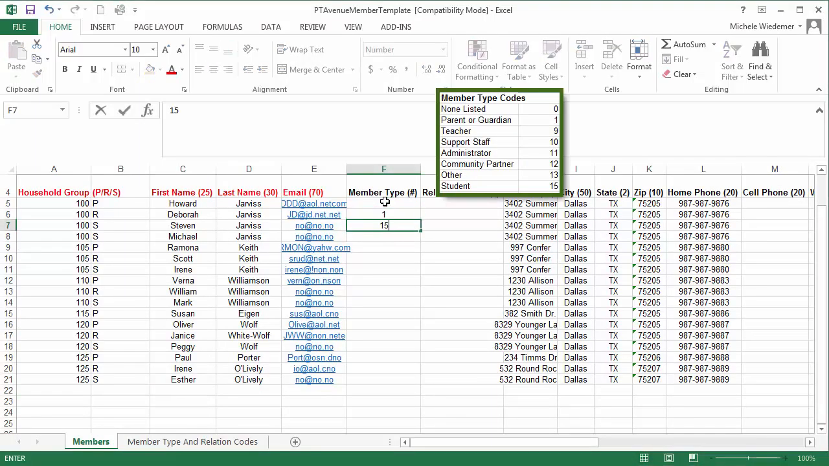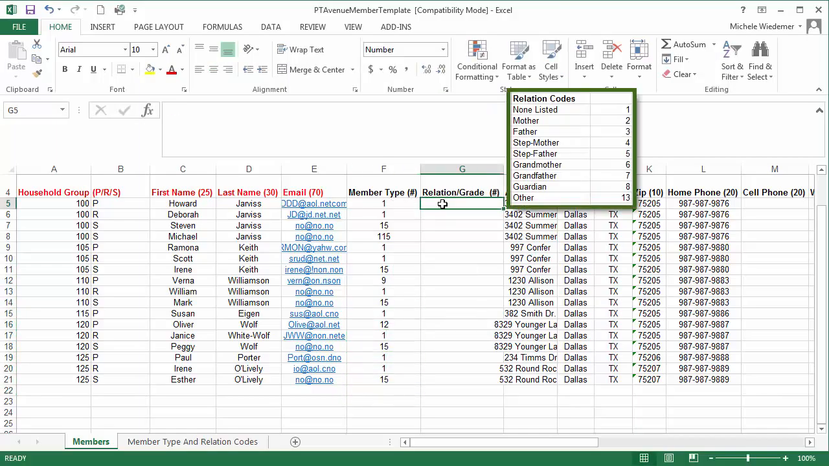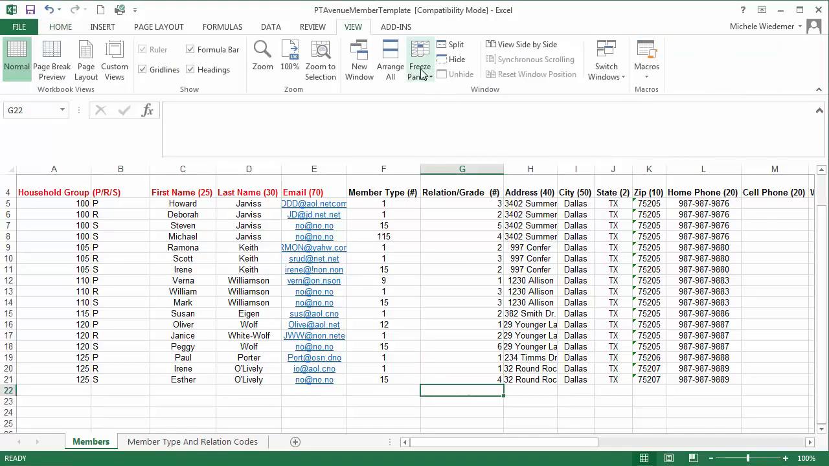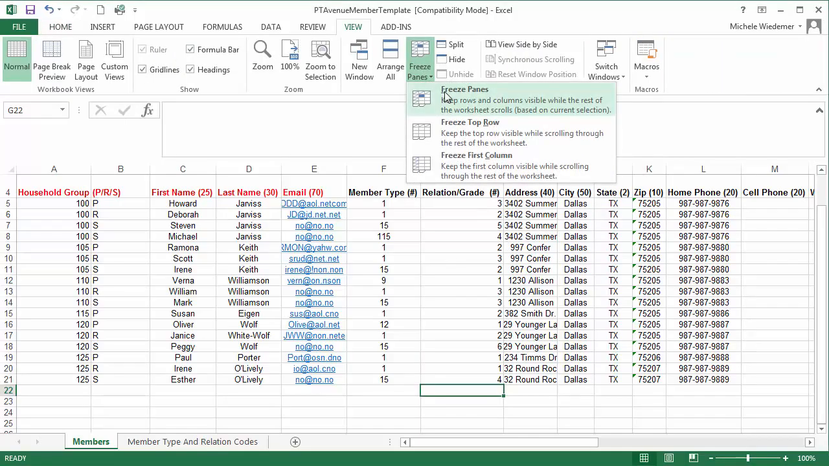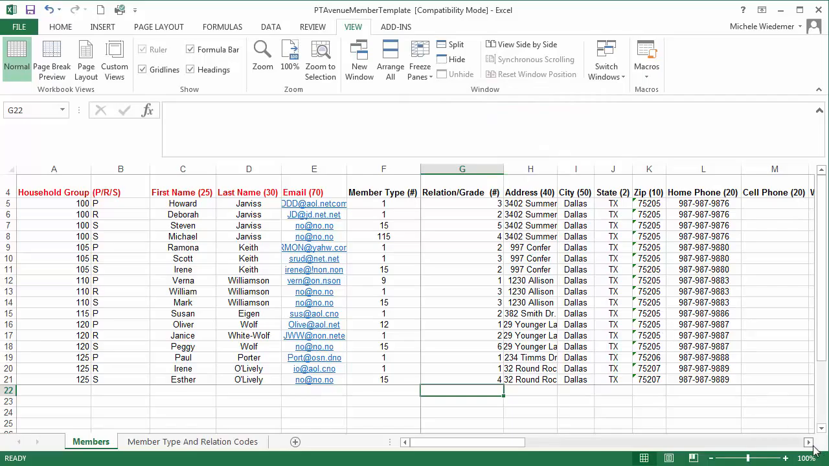In the Member Type column, enter the appropriate code to indicate the type of member for each person. In the Relation Grade column, you'll either enter the relation code for primary or related members or the grade level for students. Columns S through V allow you to enter tracking information for some other useful optional information.